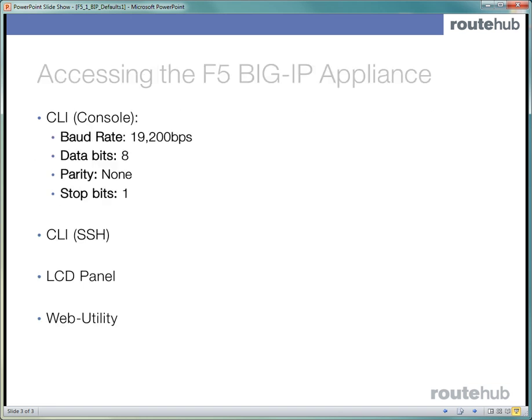You can access and administer the BigIP in several ways depending on what you want to do. And the methods are CLI access or command line interface access using the console port, or connecting using SSH. There is the LCD panel if you are using a hardware appliance, and there is the web utility, which is a web GUI interface. If you want to change the management IP of the BigIP, you can use any of these options to do so.